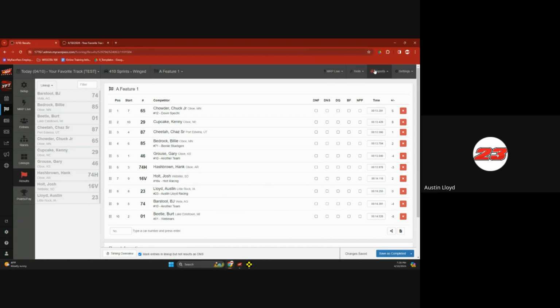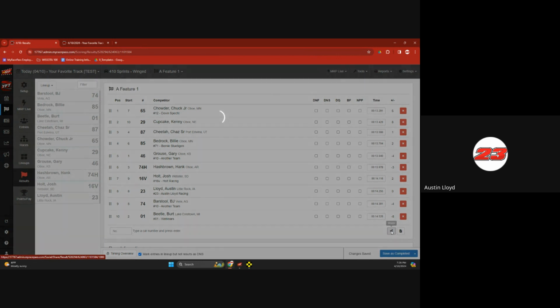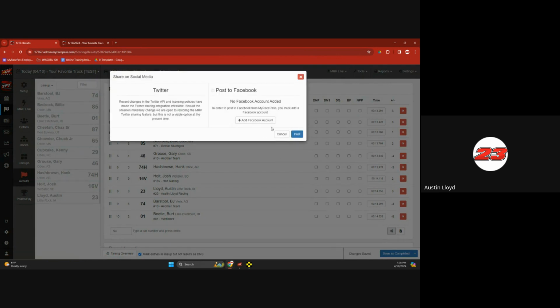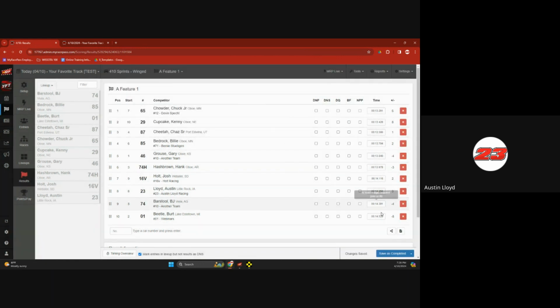And then again, up in reports, I can print the entry list. I can print the transponder list. I can print the lineups, the results, all of those types of things. I can also share any lineup or result to social media with one click. I don't have a Facebook account for a fake racetrack, but if I did, it would be easy to post here. The Twitter integration has gone astray since Elon Musk bought it. So right now it's only Facebook, but that is an option that you got available.